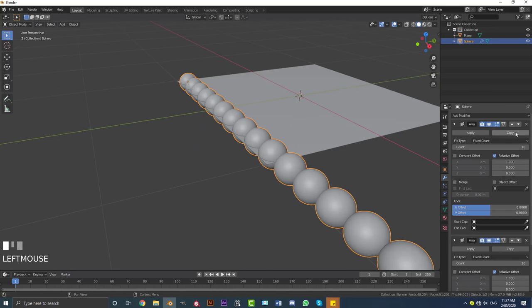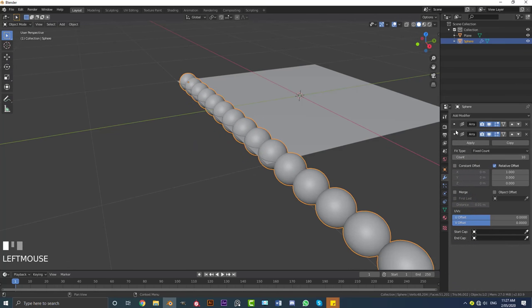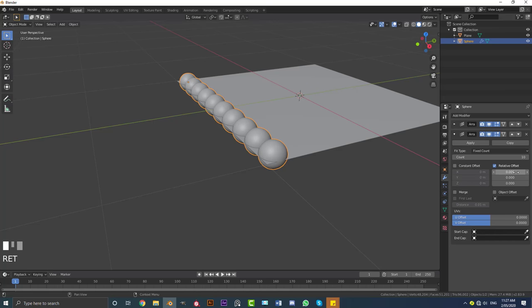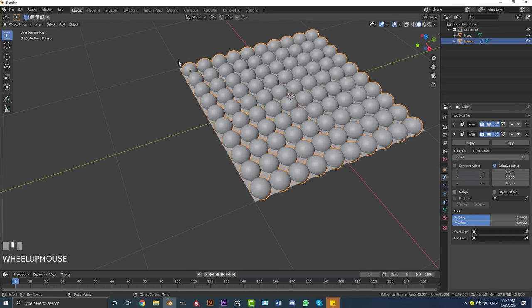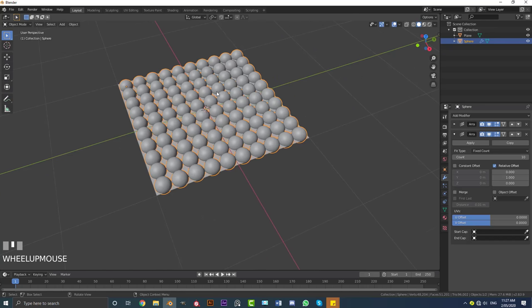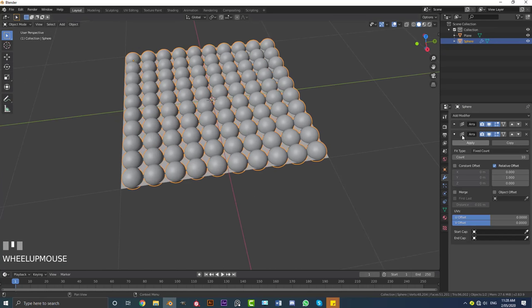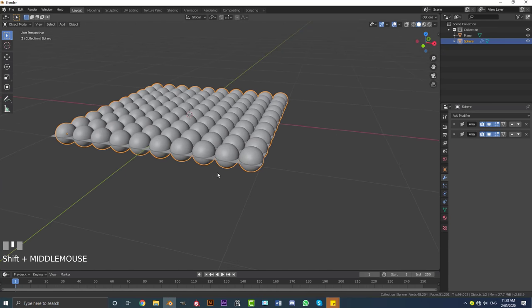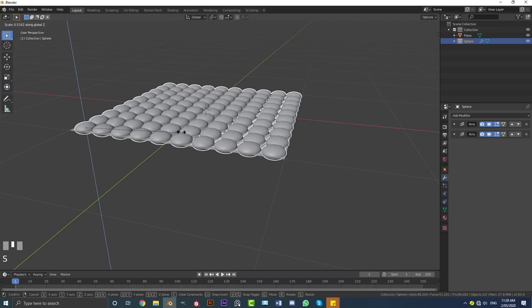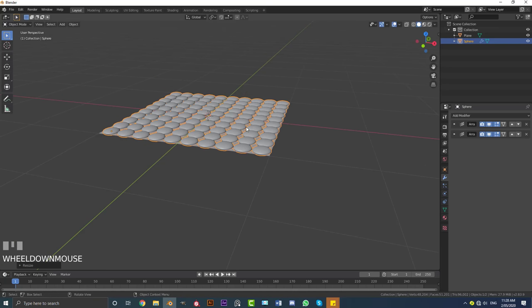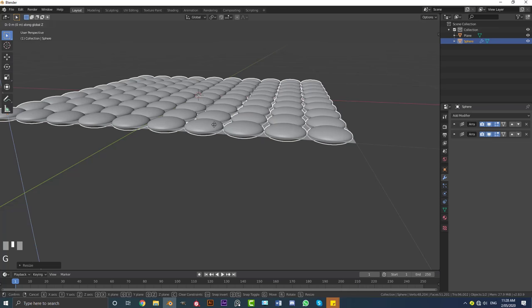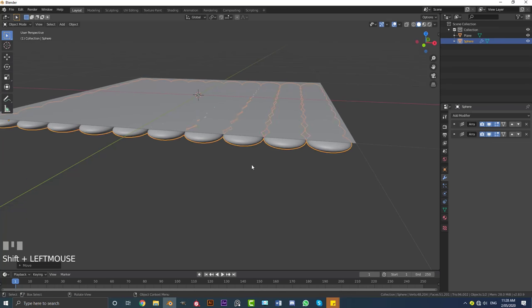Let's copy this array modifier, just minimize the top one. And we want to come here to the X value and just make it 0. And come to the Y value and just make it 1. So now we have it duplicated 10 times on the X and 10 times on the Y, giving us a grid of 100. So let's take these guys, we're just gonna go S, Z, and just scale them down on the Z. And then I'm gonna go G, Z, and just bring them down a little bit underneath the plane.